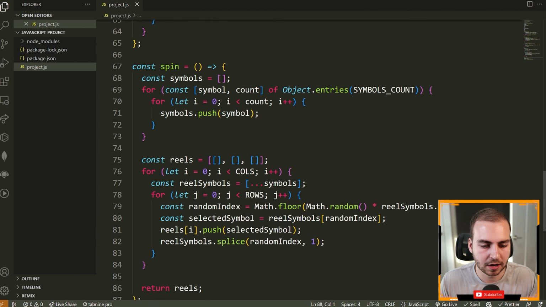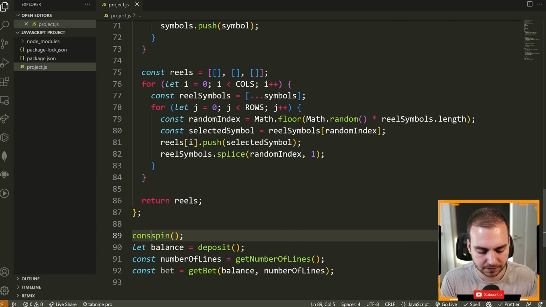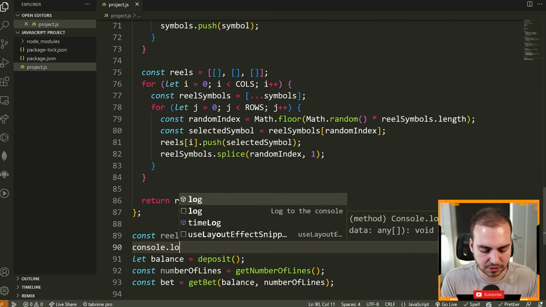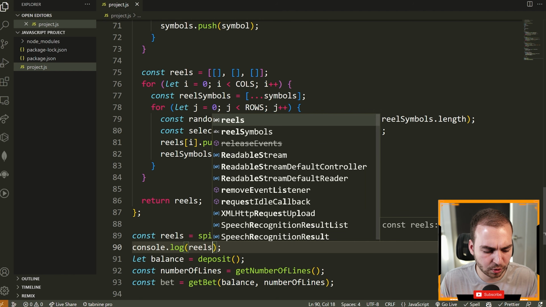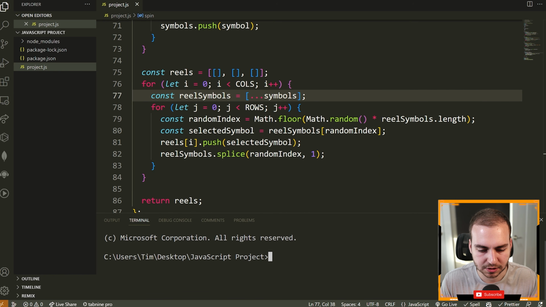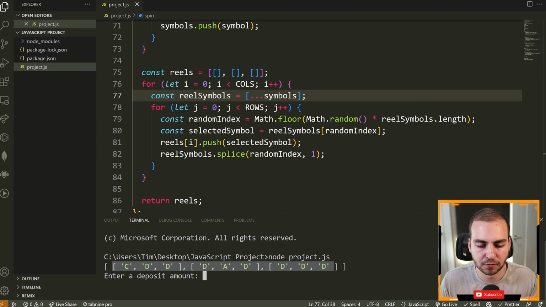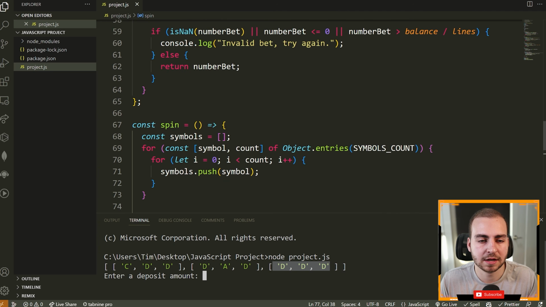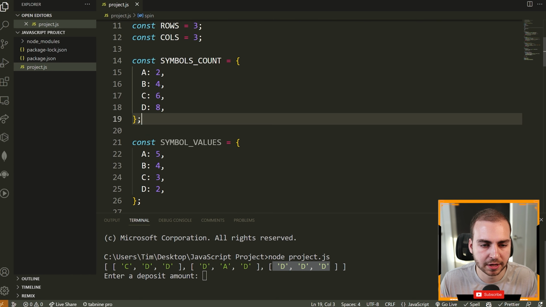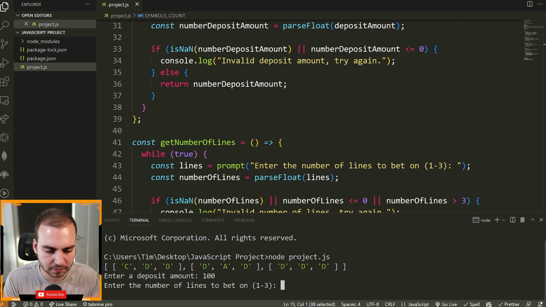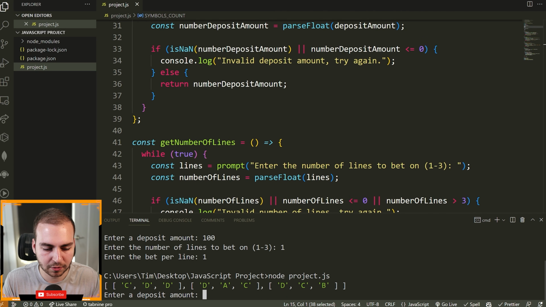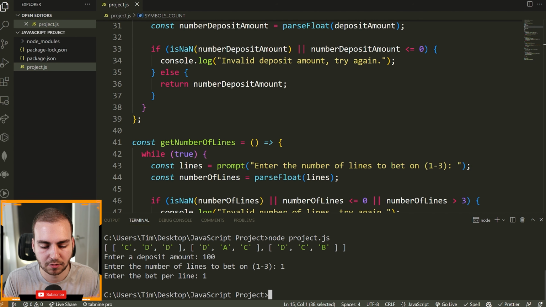Now I just want to quickly print out what we're going to get for our reel. So I'm going to say const reels is equal to spin, just to make sure this is working before I go on to explain too much more stuff. I will walk you through this again, but let's just quickly run this. So I'm going to say node project.js, and notice this is what we get for our reels. So C, D, D, D, A, D, D, D, D. Now notice we get a lot of Ds because we have 8 of them available in our symbols count. If I run it again, notice that we get different values here in our reel. So it is indeed random.